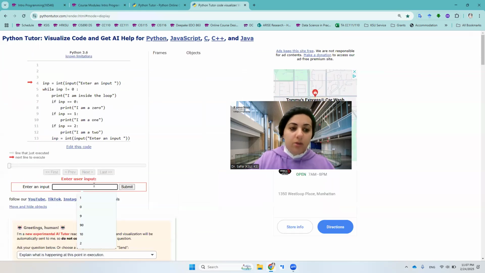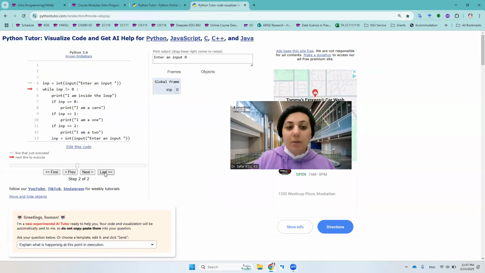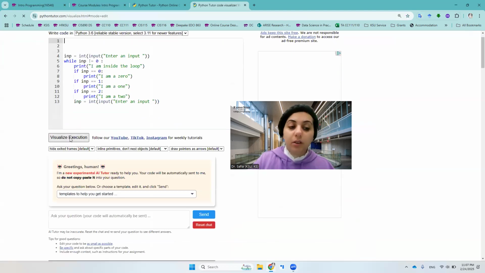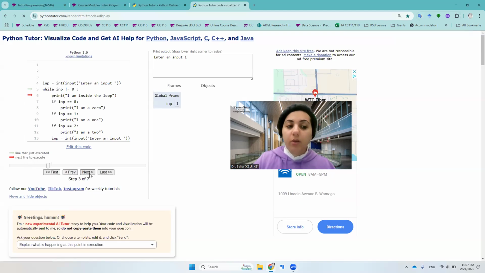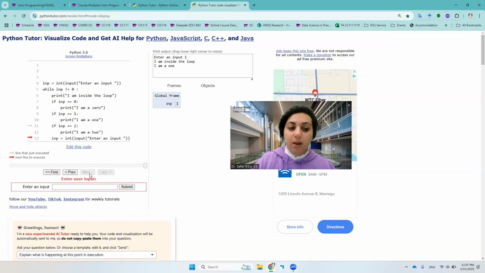So here, if my input is 0, I'm not going to be able to go inside the loop because this is the condition. 0 is the case where I terminate the loop. So now my input needs to be something that's not 0, like to start the program. So maybe it's 1. If your input is 1, you're going to go inside and print the 1 condition, and then you're going to go back.